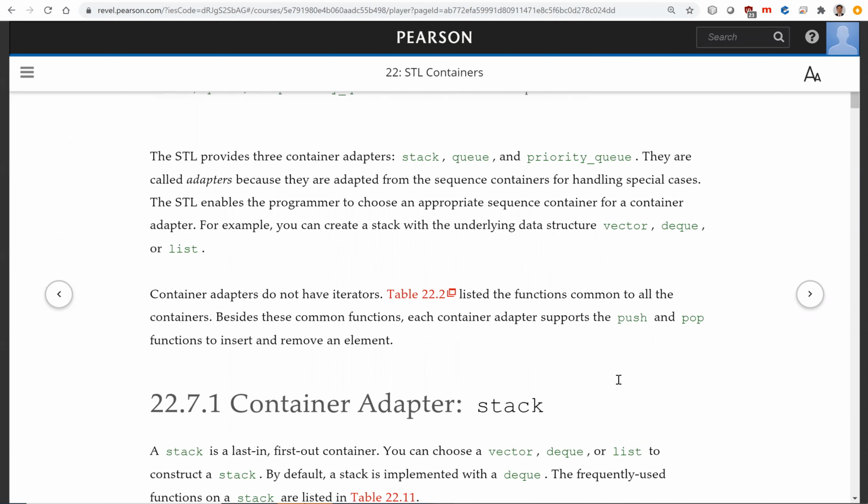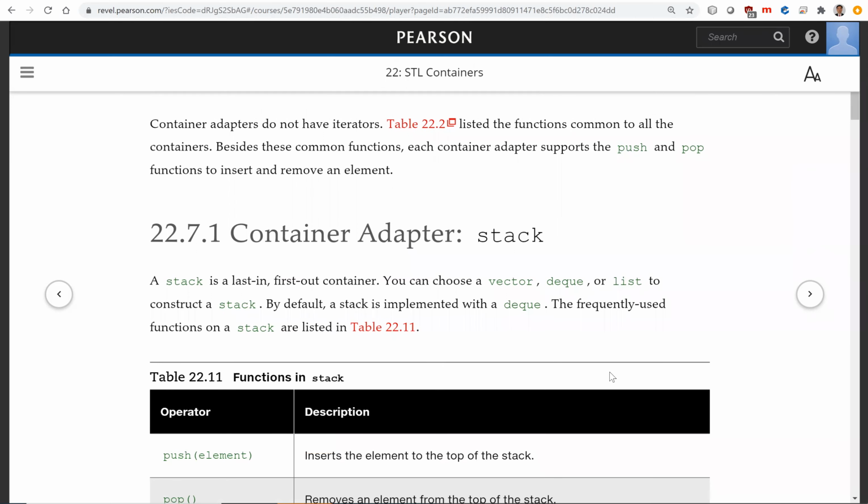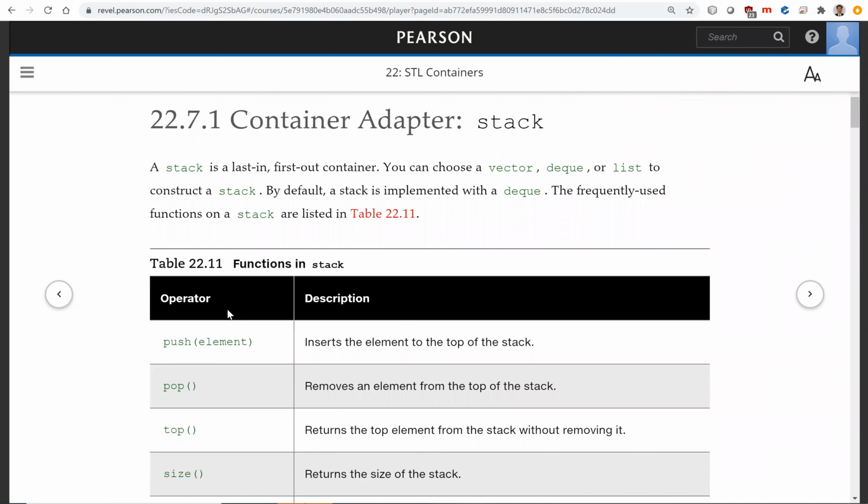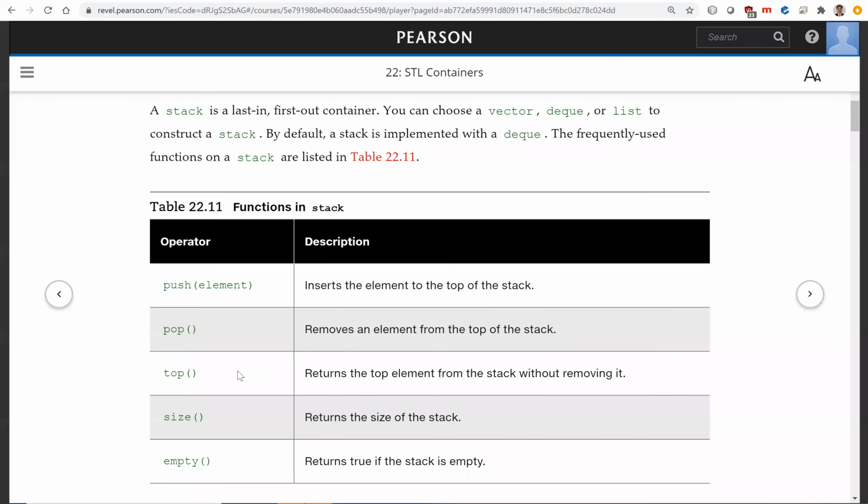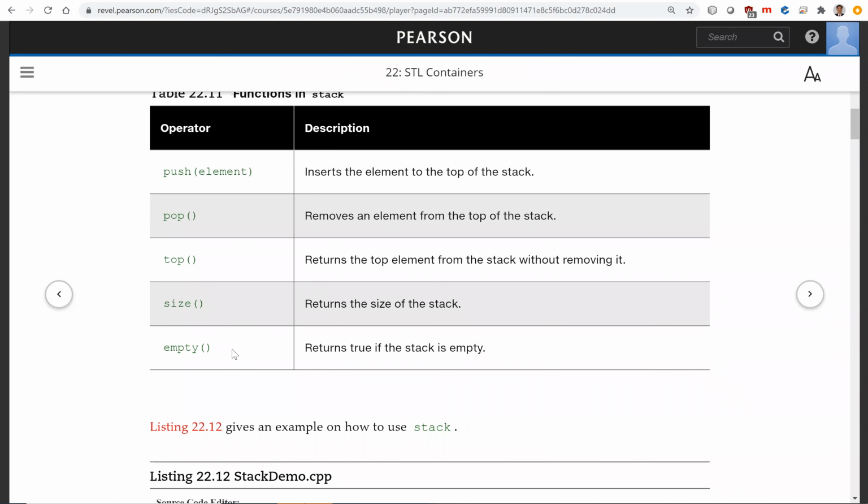So let's look at the stack. Here is the stack class. It is defined right here. The functions in the stack class are push, pop, and top. Top returns the top element from the stack without removing it. Size returns the size of the stack. Empty returns true if the stack is empty.